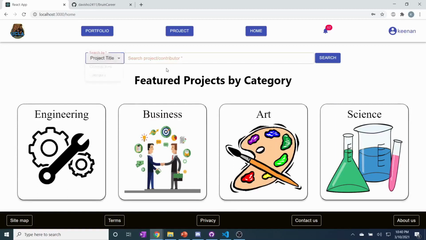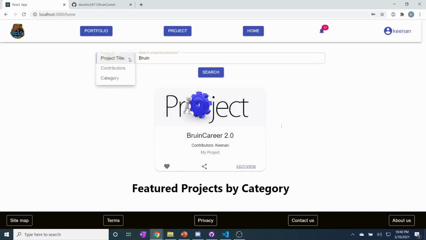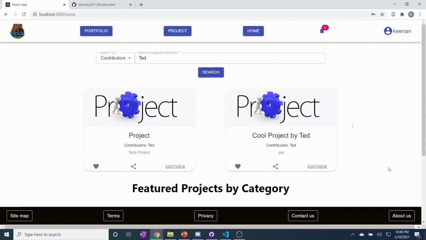Another thing is we have the search bar. So we can search by project title. We can look up ours, search Bruin, and there's ours. We can also search up contributors. So if we search someone like Ted, we can see all projects made by Ted.